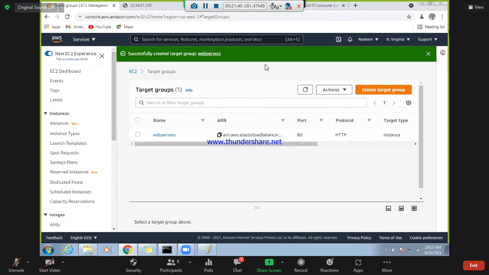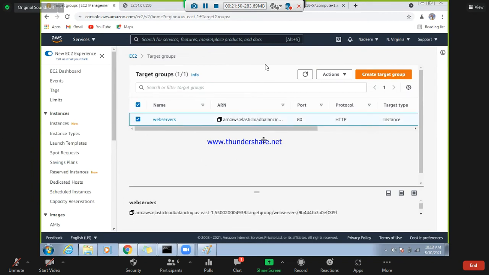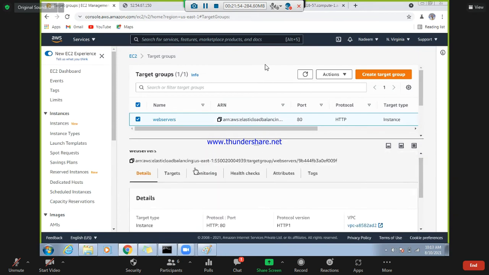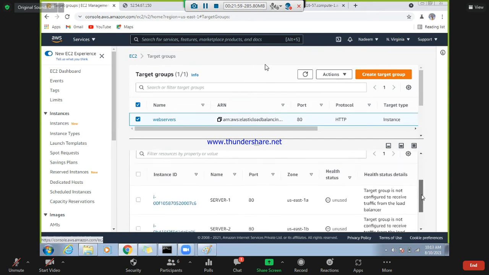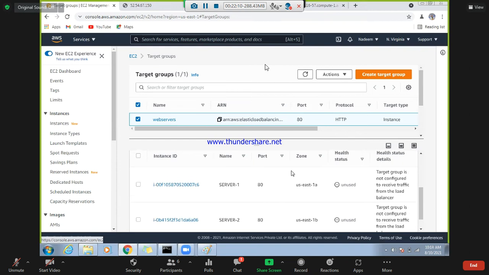So target group successfully created. So what we did, we created one target group, and we bound both our servers into that group. So if you go and look at here, it is on port 80, and if you look at the target, right now, see what it is saying. It is saying health check is unused. It means it will take some time to register it properly. Okay, so we created the target group.